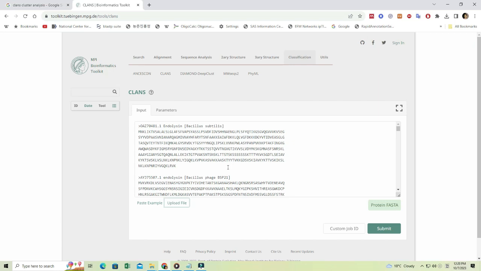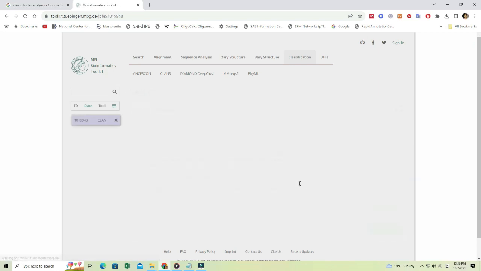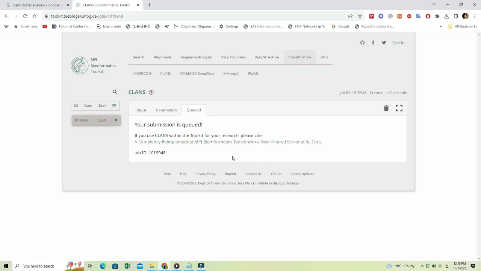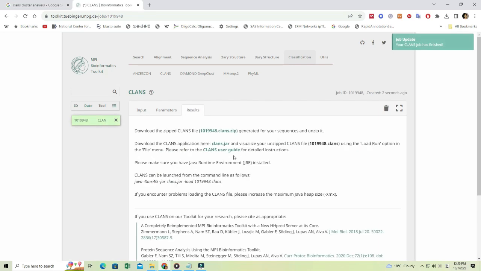This will take a few moments depending on the server traffic, and after the analysis is completed, we will get a few links to download the zip file that contains the results and the appropriate CLANS jar software application for visualization of our result. So we have to click on both, to download the result file and the CLANS jar file.